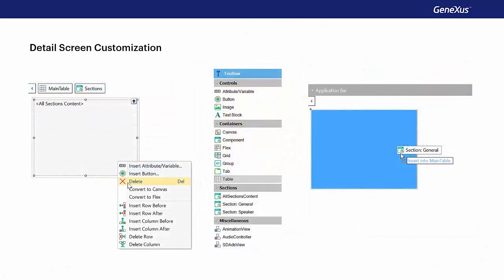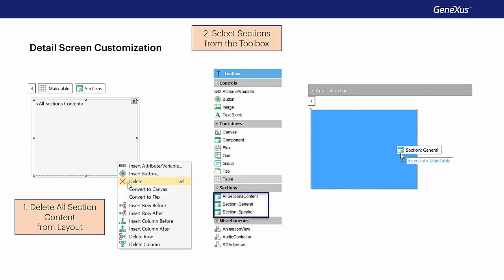In order to manage the sections individually, we must delete the All Sections Content control. When we do so, we'll have available a series of controls in the toolbar. One to add all sections content again, and one for each of the sections we have available. That way, we can insert those controls and, for each of them, set up the display property individually. But in these cases, we will only have the inline and link options available.